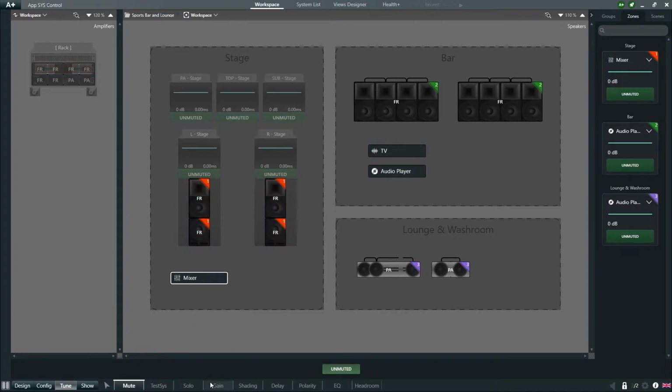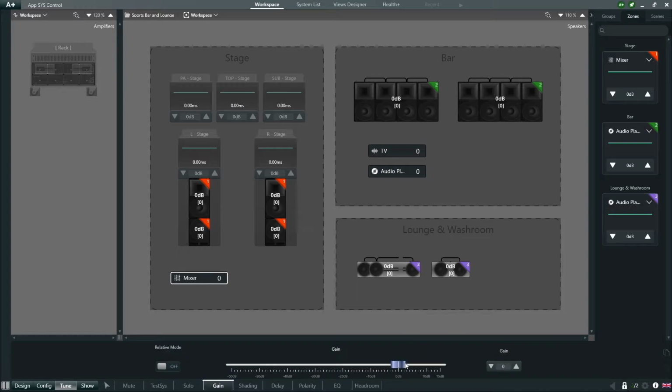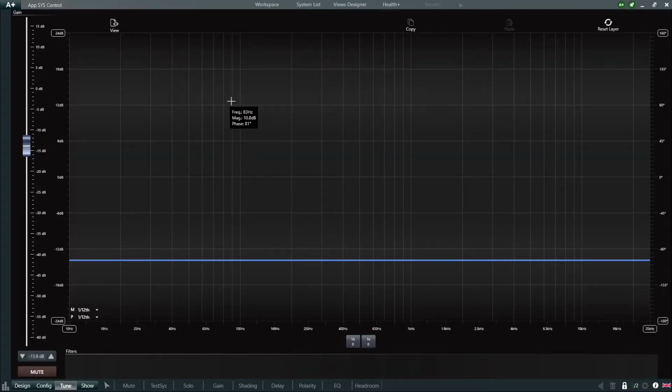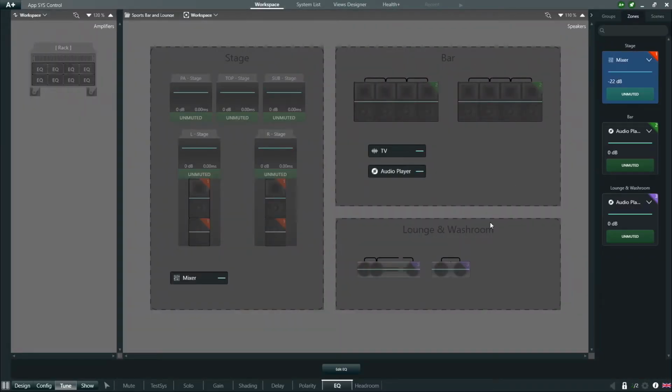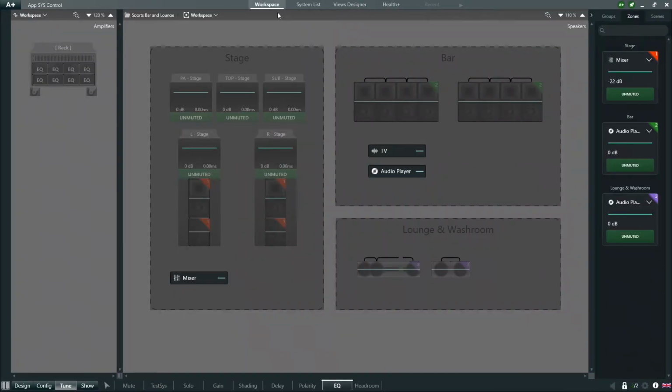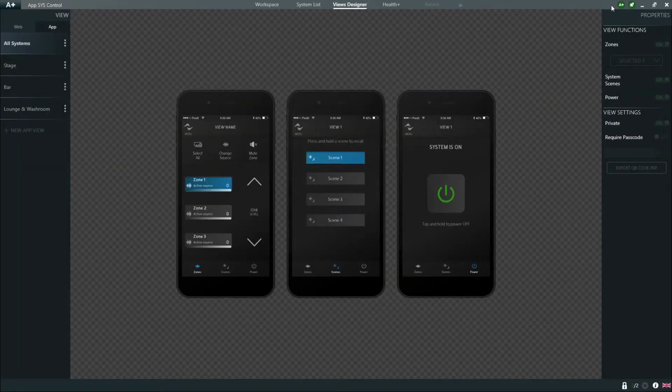gains, and sources and zone EQs. At this time, by hovering the cursor over the Controls and Views button, we can access the web views.